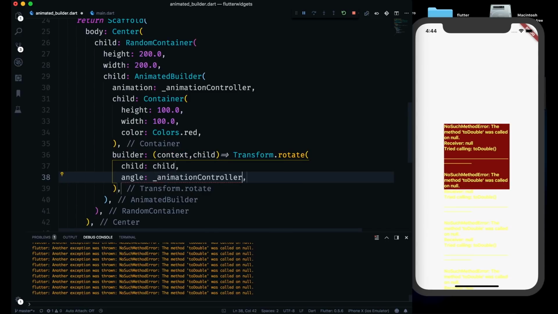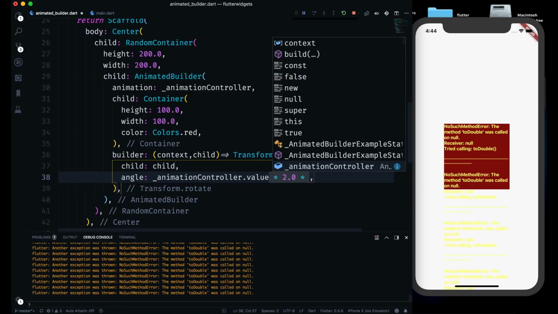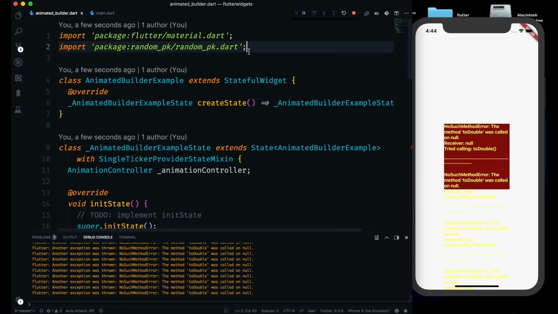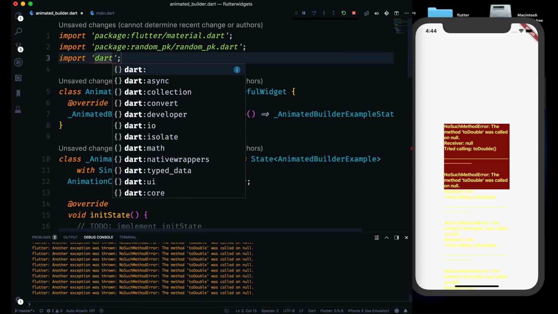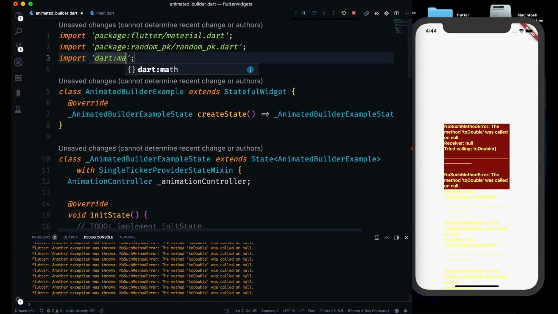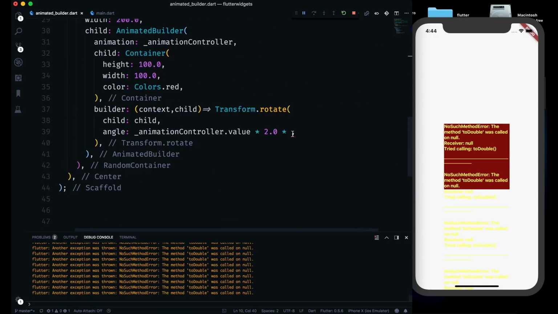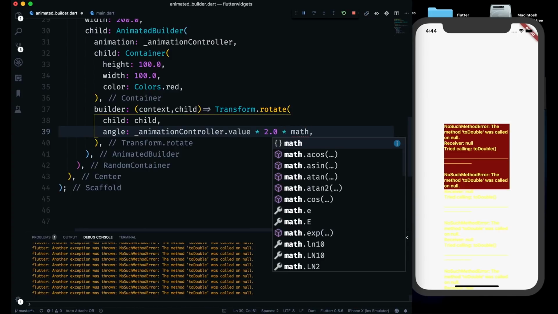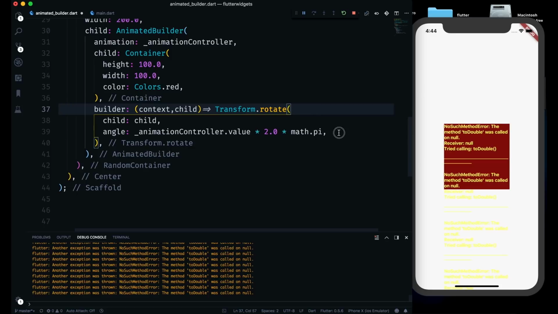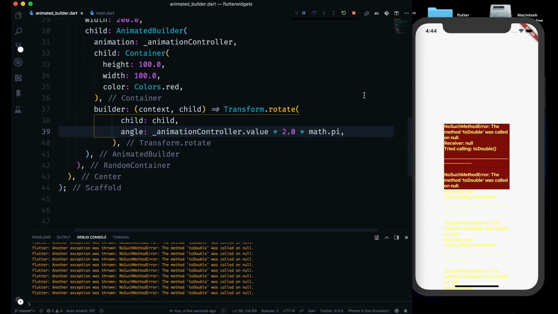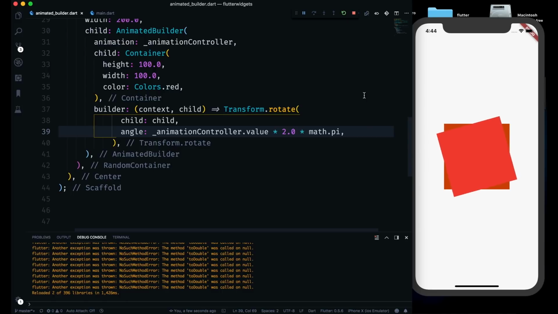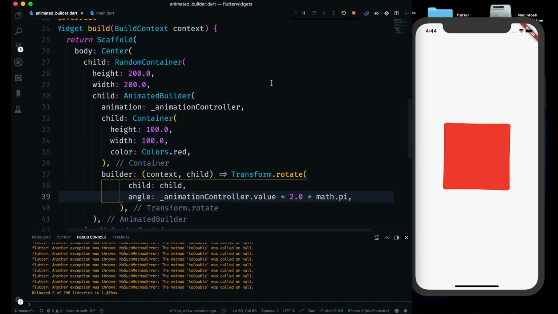We can say animationController.value, which will be changing again and again, multiplied by 2.0. Then to give it an angle, we can import dart:math as math, and now we can use this math to get math.pi. This should work. Now we need to run this, and as you can see, we have something like this.